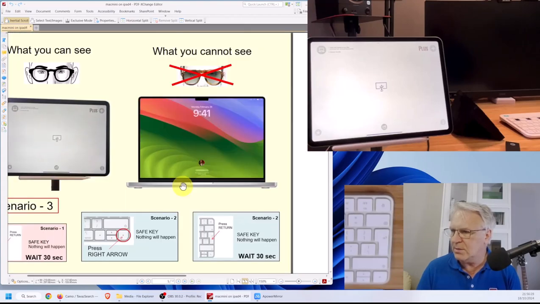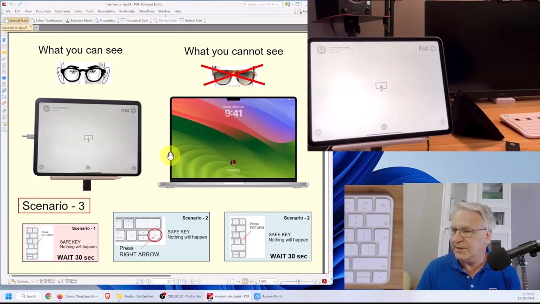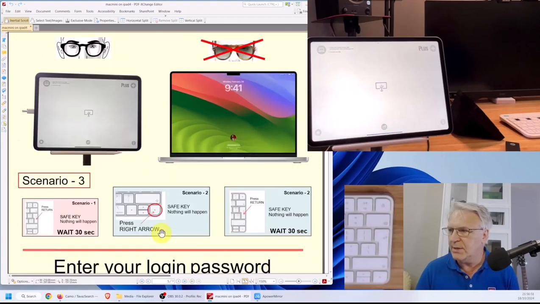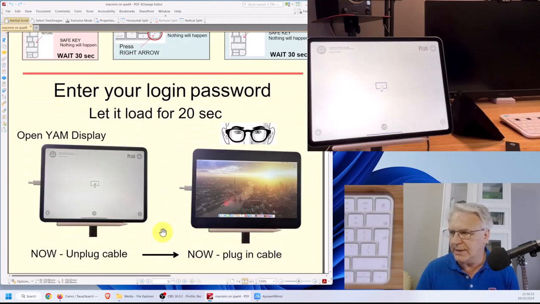Now, alternatively, when you log in, it could immediately just go to the login page. And that's wonderful. But you don't know that. So it's a safety measure to go through those other steps. Press the return key, press the arrow key, and press the enter key. And then wait the time and you will arrive at the login again.